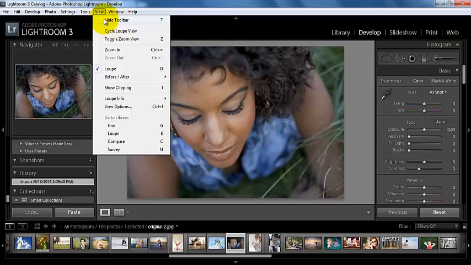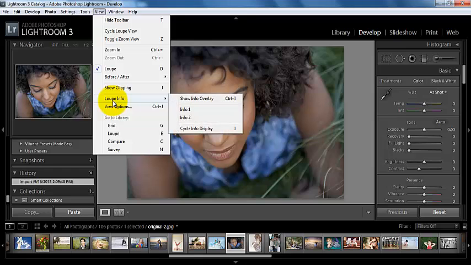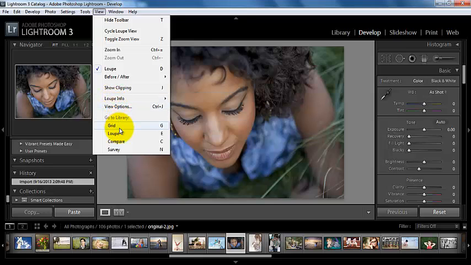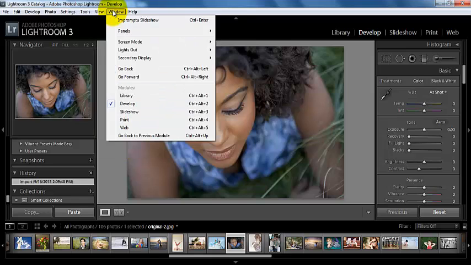Here we can choose what we want to view. We can hide our sidebar. We can cycle through our loop view or toggle our zoom view. We can zoom in and out. We can choose whether we want to see a before and an after and how we want that to look, which again you can do down here. You can show your clipping, your loop information, your view options, and you can choose whether you want a grid, loop, compare, or survey view.